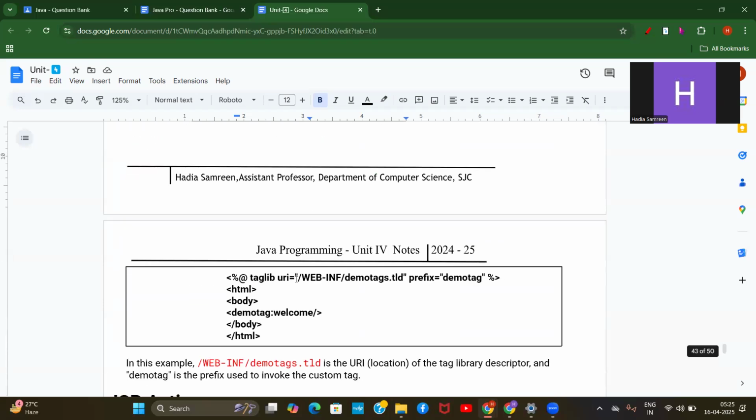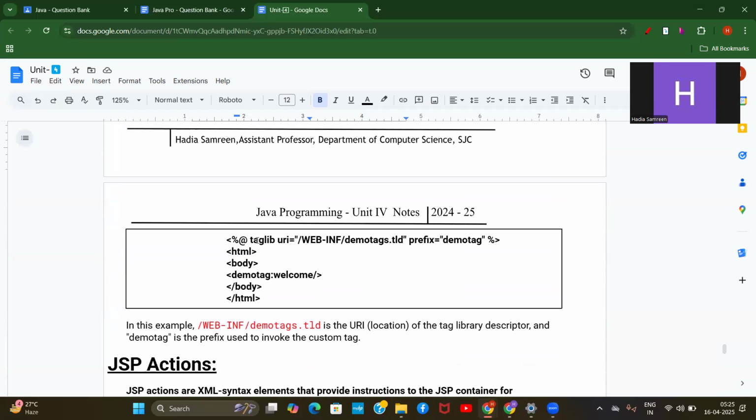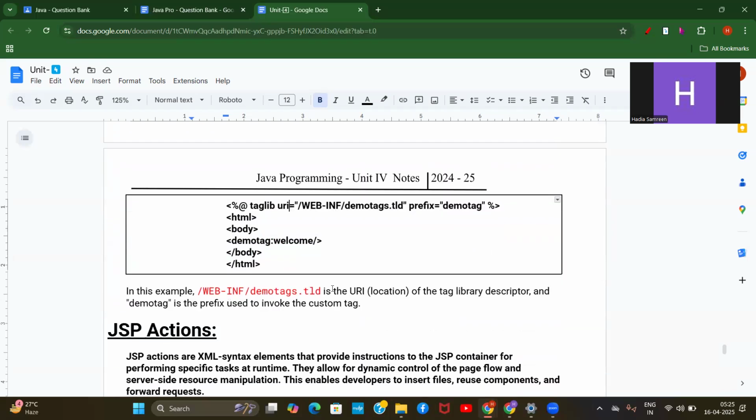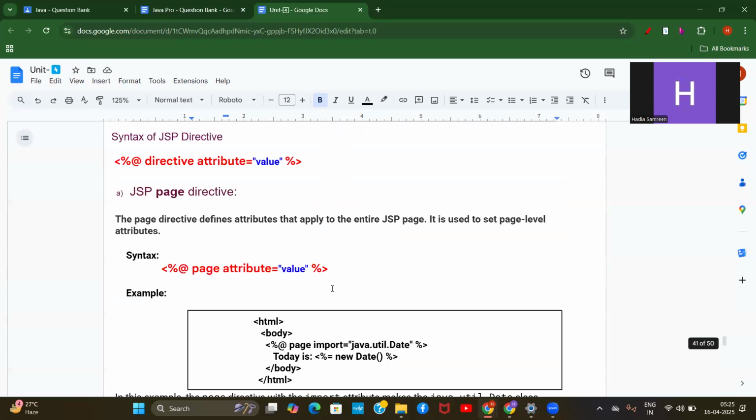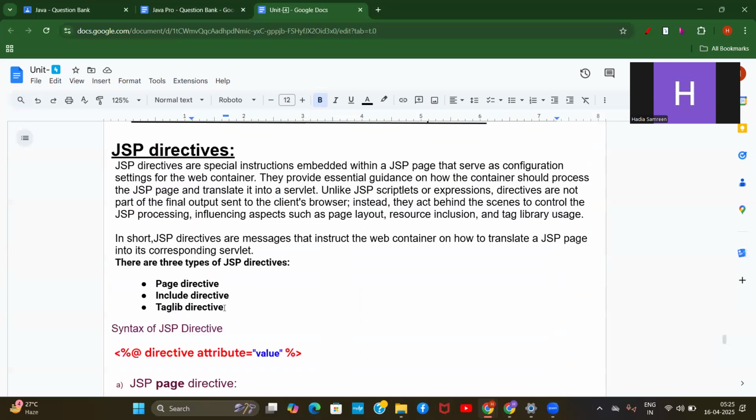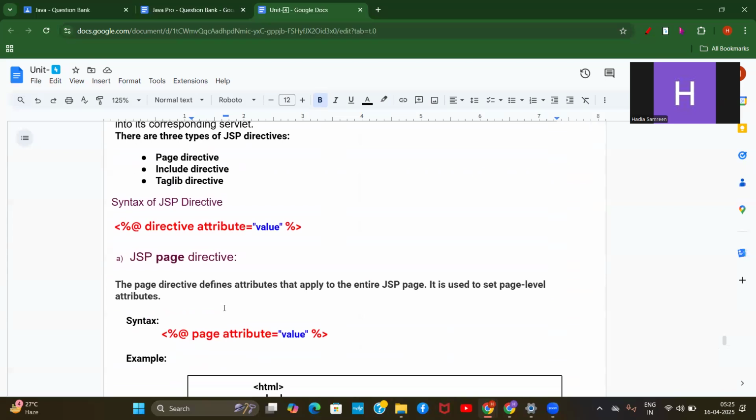So it works something like this. Let's say, for example, you want to include some tag library, you can do something like this: taglib uri, we mention that URI, then we give some prefix. It's done. So as simple as that, your one LAQ. Directives: three directives, page, include, taglib.